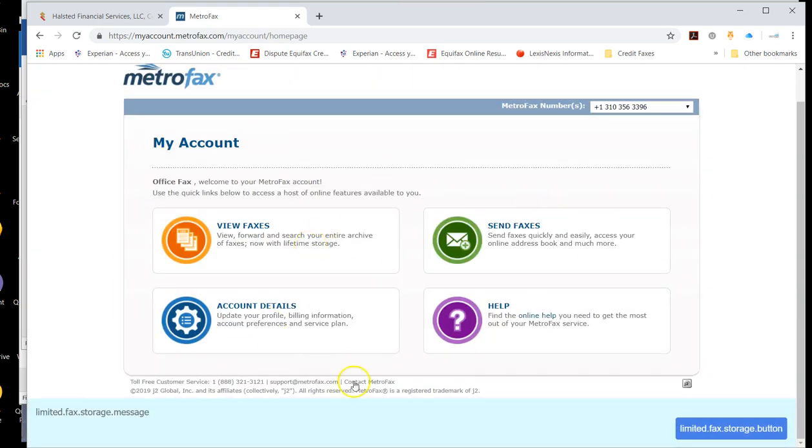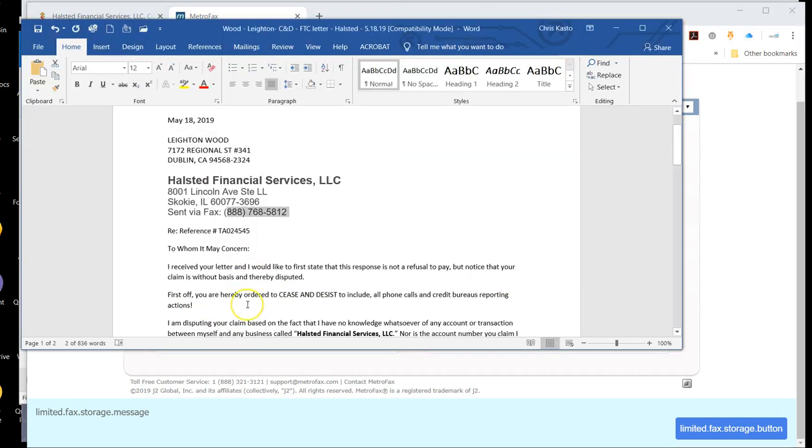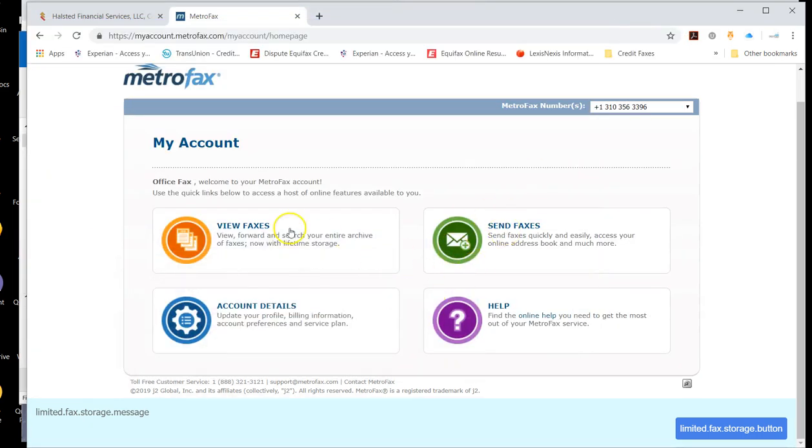So those are the steps on how to send a fax for a cease and desist letter to a collection agency and or attorney. We always want to make sure we have all the information for that file, and then we can use this method where we're creating the letter itself, saving it to the client's folder, and then sending it via MetroFax. And when you get a confirmation, we can save it in the client's folder as well.